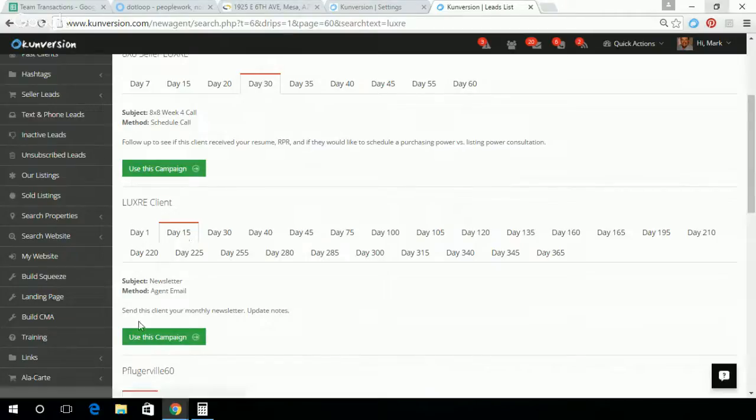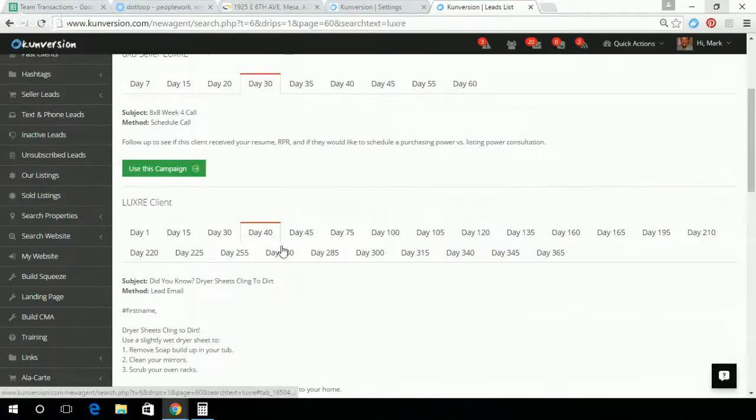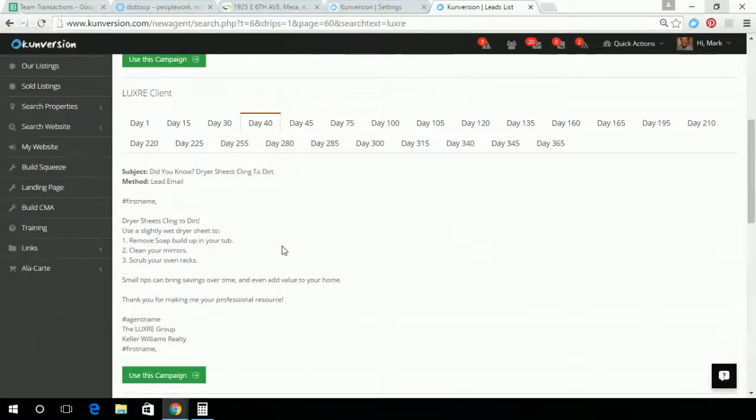So on the second one, it goes out, send this client your monthly newsletter, update notes. Quarterly event call, it's telling you to call them to invite them to the quarterly event. So it's really important that we start using these, because now this makes stuff easier for you, because it schedules you for stuff to do.